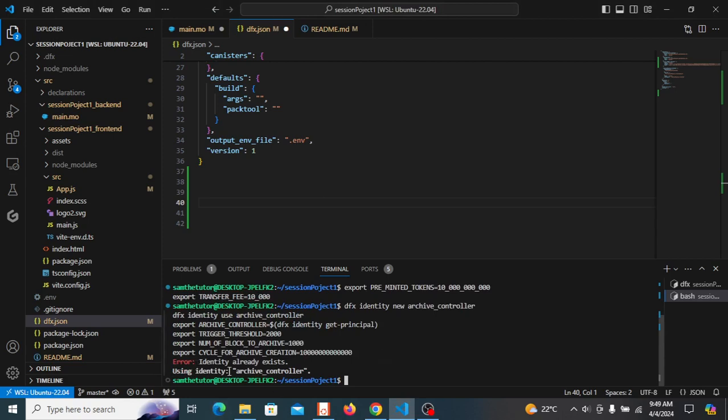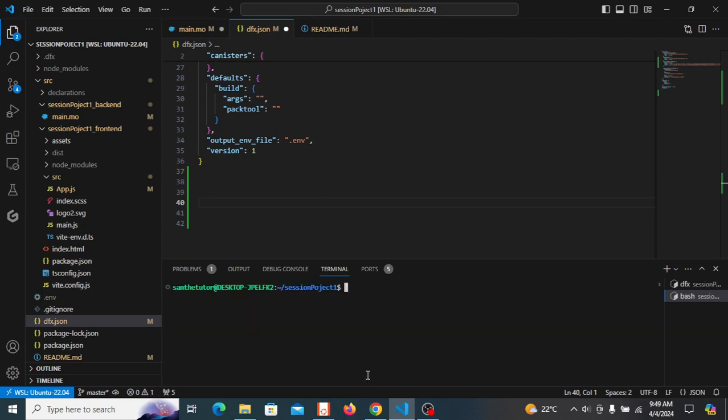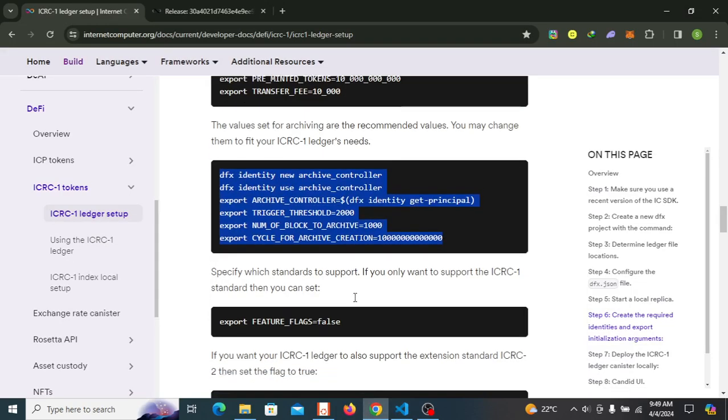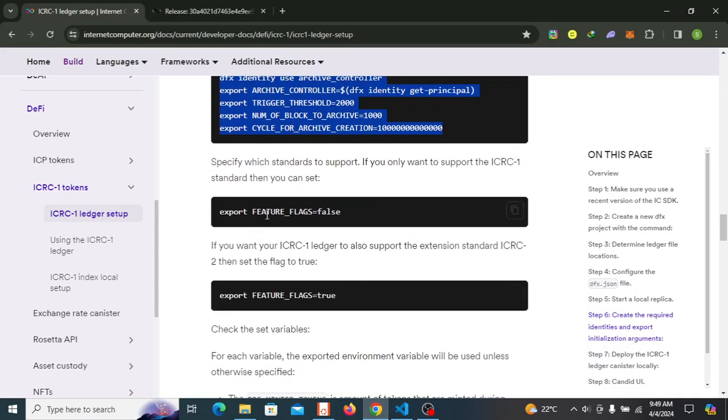The same identity already exists, meaning it's already created the new archive controller identity. So you just skip this step and then set the rest of the parameters down here. So let me clear my terminal. Alright, we are here now.